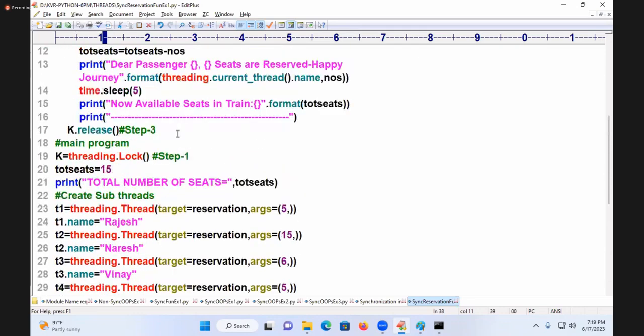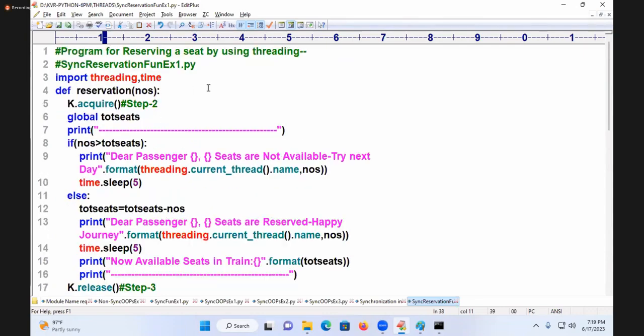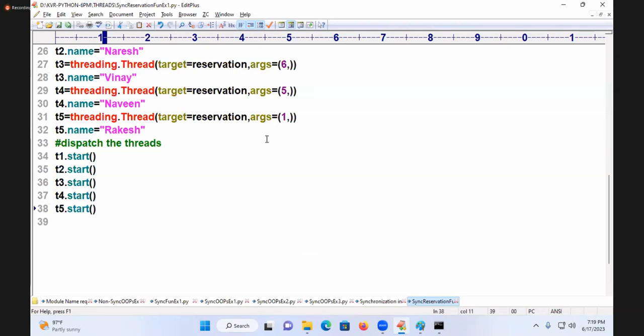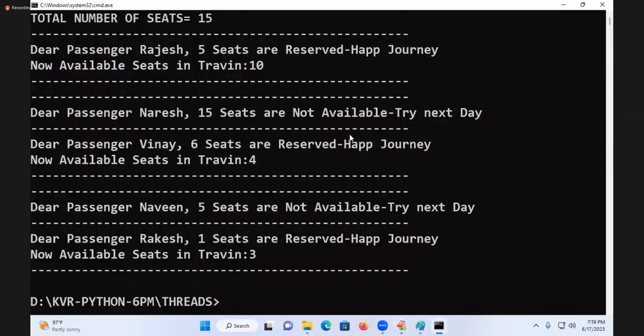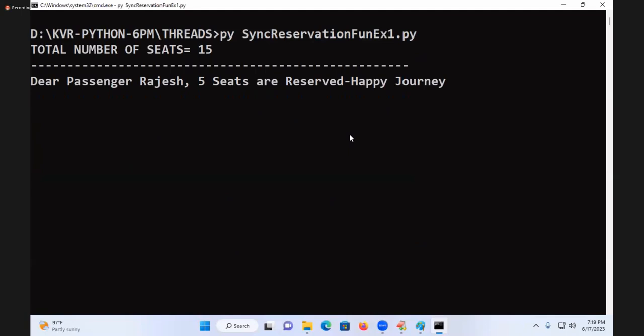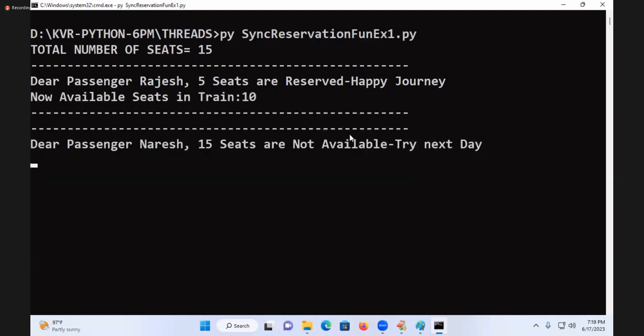This is about functional programming. Here, if I say something like 4 and finally execute, you are going to get it. All the seats will be reserved. Total number of seats are how many? 0, I hope.